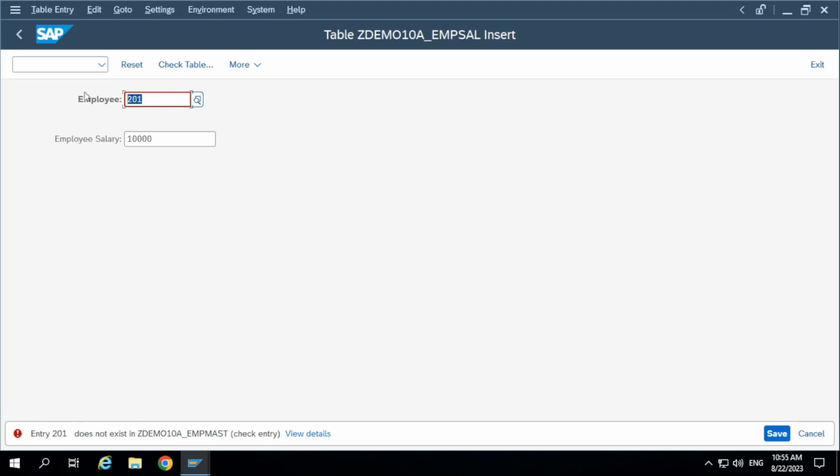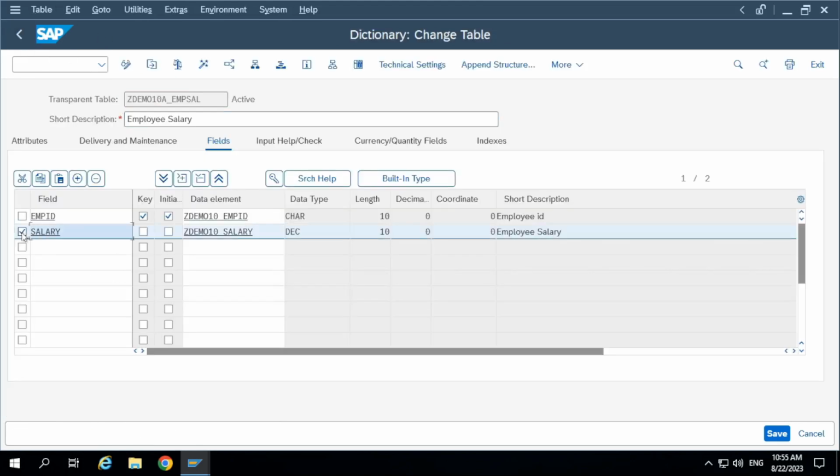You can create only valid values. For example, 102. Save. Database record created successfully. Is everyone clear? Yes, sir.